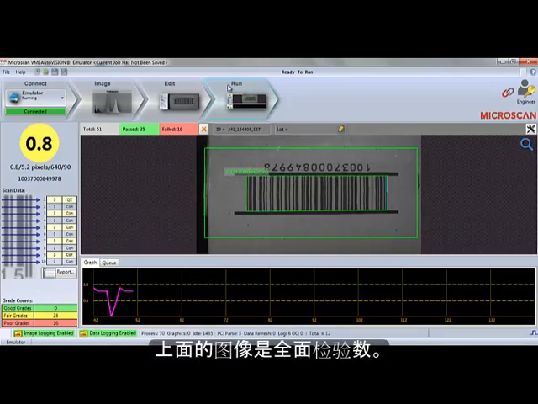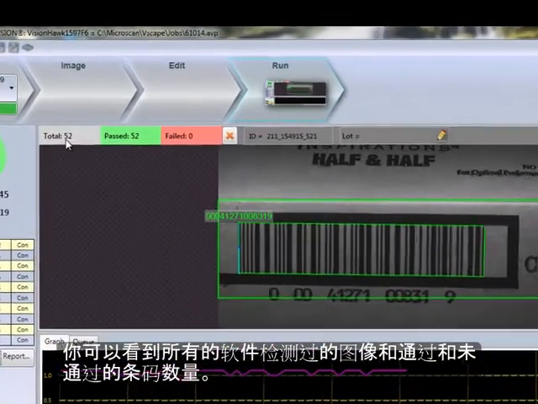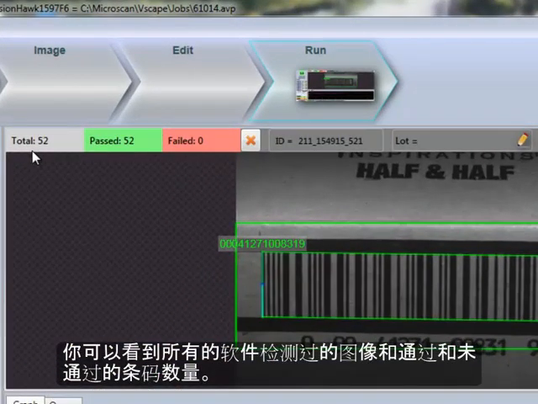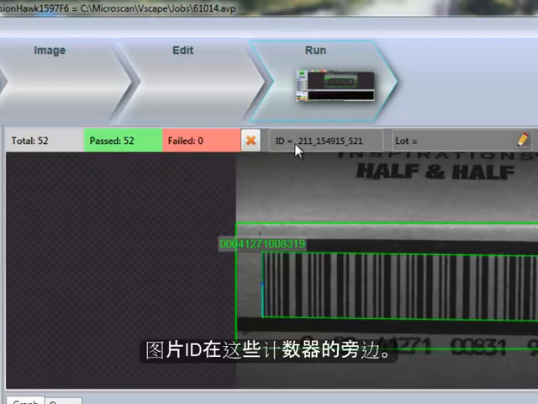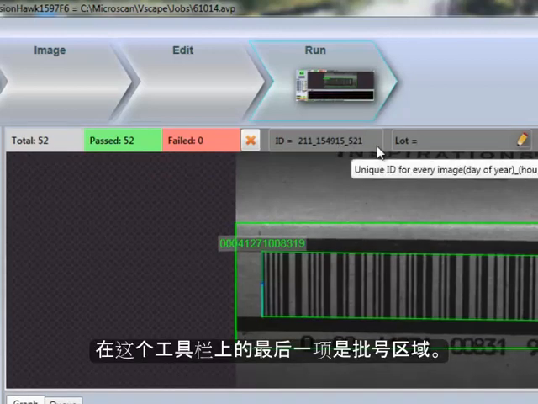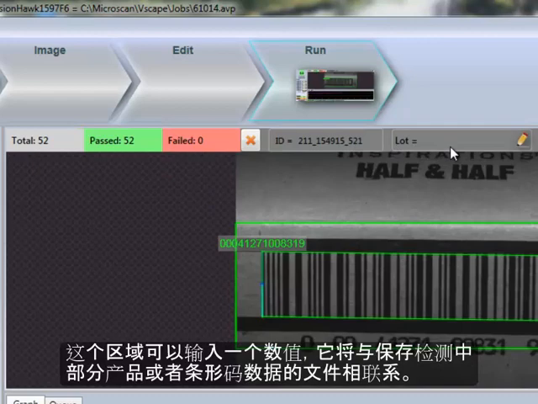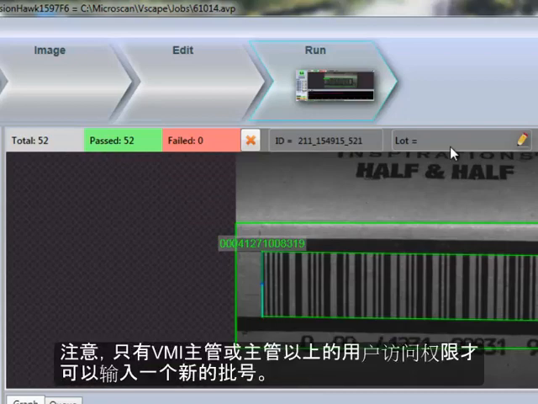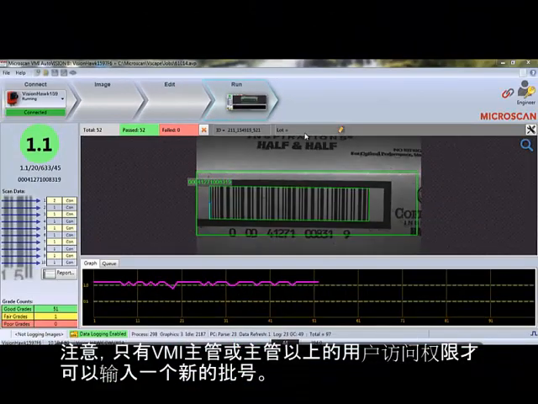Above the image is the overall inspection count. You can see the total images that the software has inspected, as well as the number of codes that have passed and failed. The image ID is next to these counters. If a manufacturer has configured the software to save images, this is the ID that will be associated with each image that is captured. The final item in this toolbar is the lot number field. A value can be entered into this field, and it will be associated with any saved data files for products or barcodes that are a part of this inspection. To note, only users with supervisor access or above permissions in VMI can enter a new lot number.